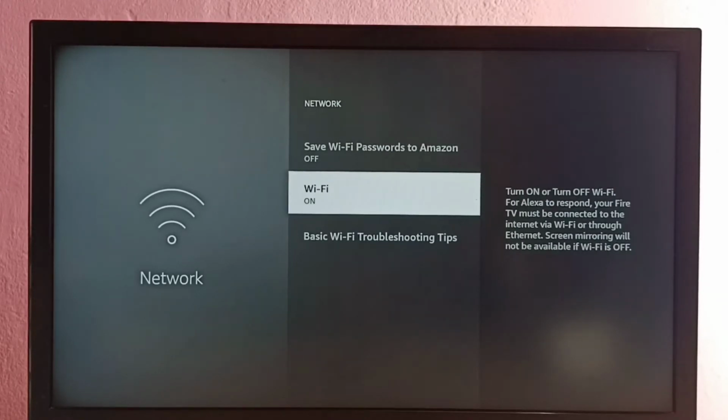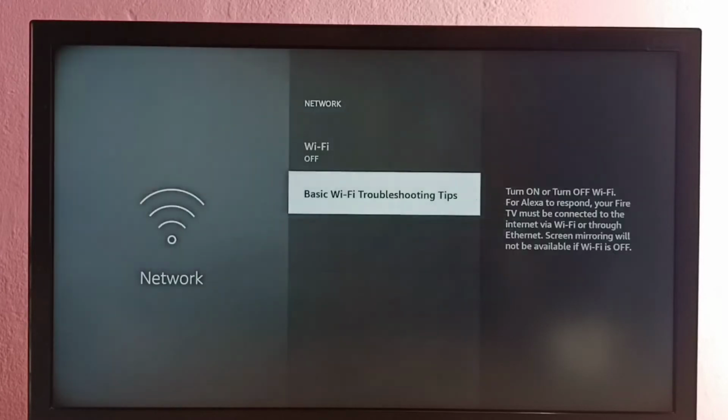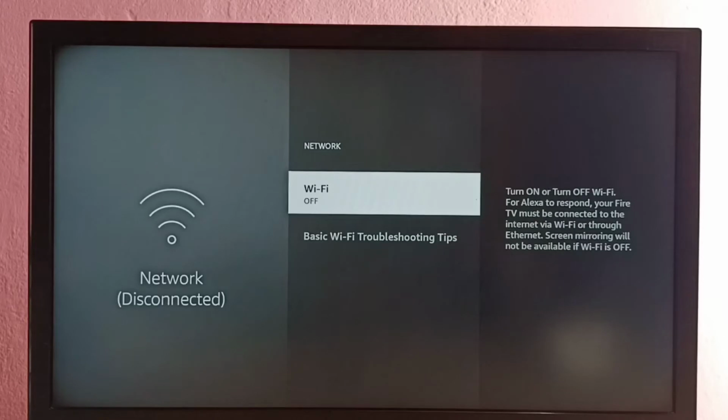Press select or OK button on the remote, then select turn Wi-Fi off. Select it. So now Wi-Fi is off. I have turned off Wi-Fi.